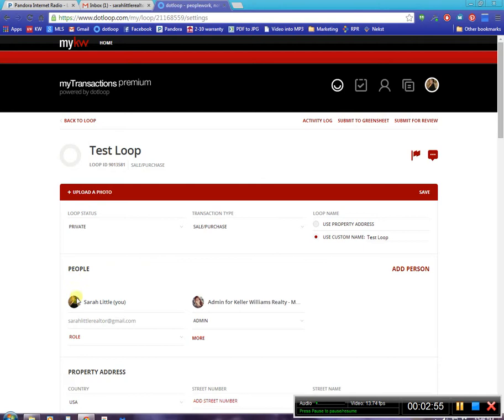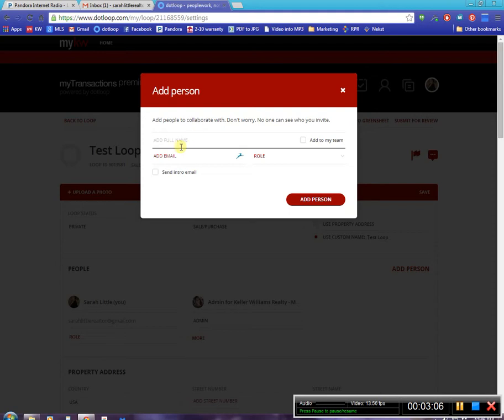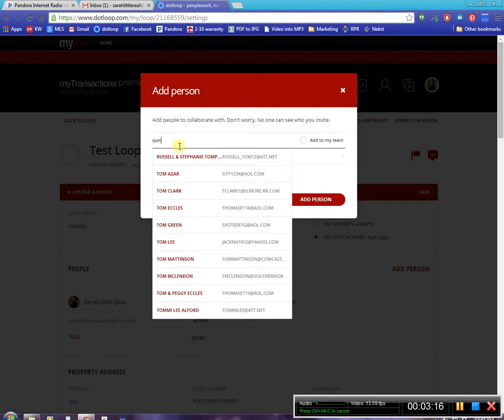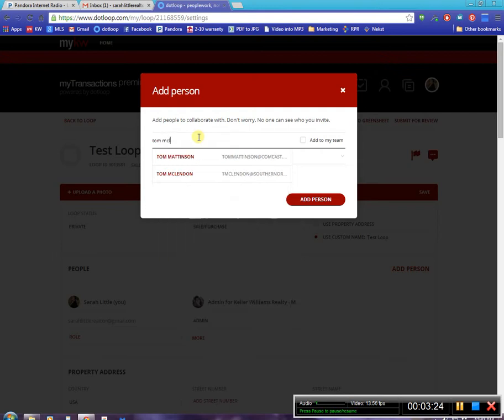From there, you can see yourself and what is your role in this. Are you the listing agent? Are you the buyer's agent? What role are you? And then add people from here. This does pull directly from your KW system. So once you start typing in a name, you'll see it auto-populates for you, and you can choose from one of your clients that you already have in here. Now, if you do not already have them in here, that's fine. Just finish typing their name and their email address and what their role is, and then add.